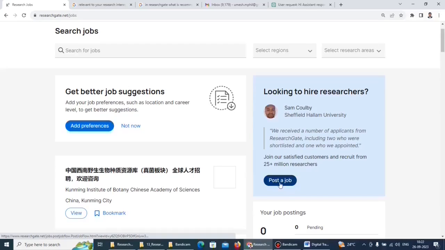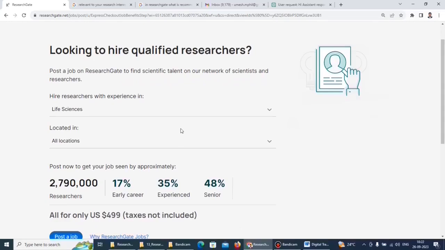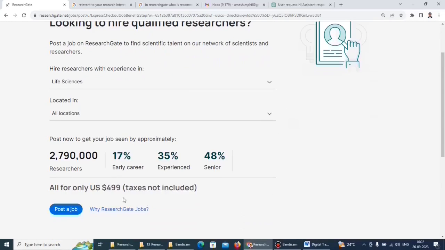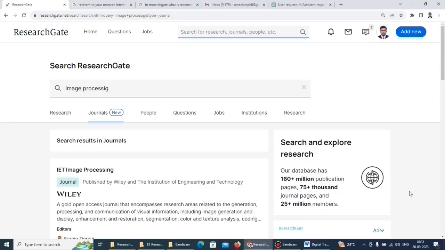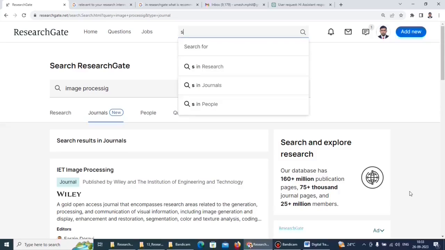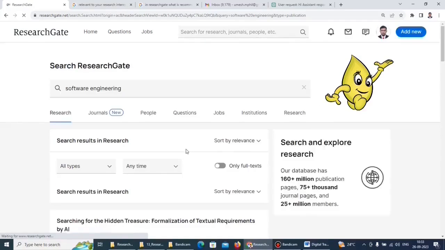Here we have option to post a job. Using search option, you can search the ResearchGate repository for research, journal or people. Now let us try to search using this research area, that is software engineering.